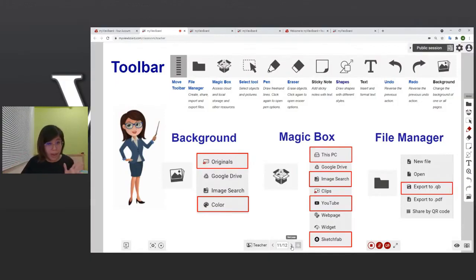The first thing is, for the background, some of the backgrounds I use original content, and I also use the color option to change the color of the background. And I use the Magic Box a lot. For example, for one of the activities, I imported a PDF worksheet and cropped it to create that labeling activity that you saw. The images and the YouTube video were directly from the Magic Box. And the 3D image is from Sketchfab, also inside of the Magic Box.